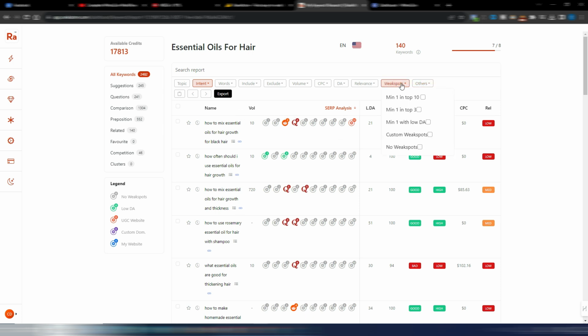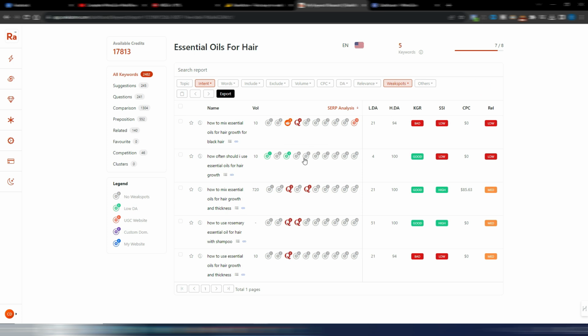You can also filter for weak spots. For example, you just want keywords with at least one weak spot in top 3, let's say. And now I just have these 5 keywords where one of these weak spots is at least in the first 3 positions. We have Quora here, we have Reddit here, and we have a low domain authority site, in this case with domain authority 19. I also have this KGR value now.